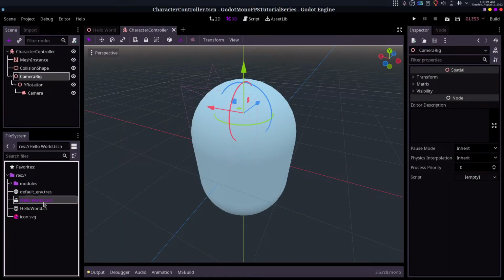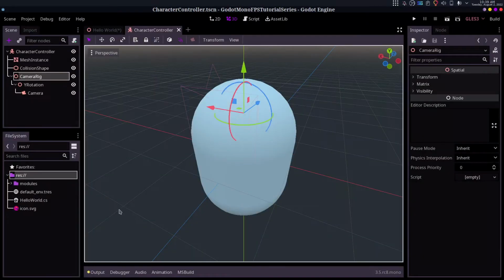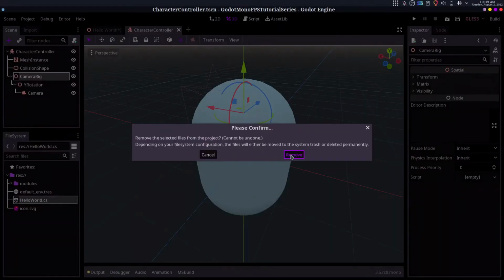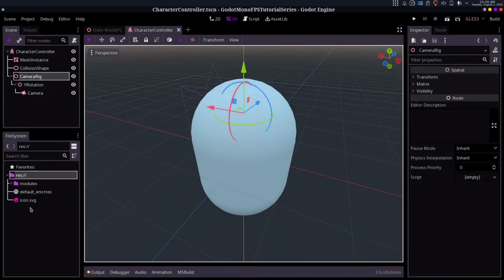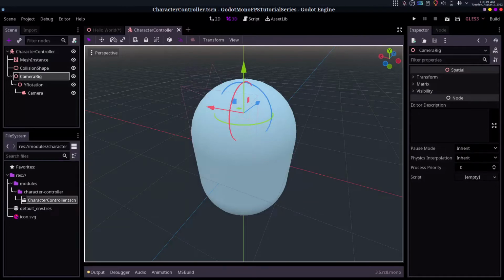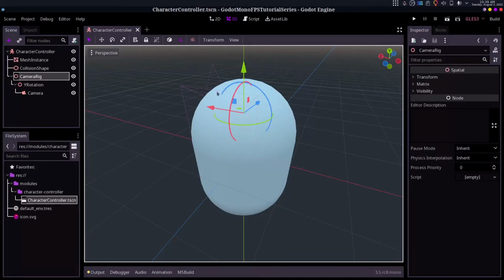And because hello world and the hello world script are not part of any modules, they were just to make sure everything works, I'm actually going to delete them. So we'll delete, and we will delete. And so that'll clean the root of our resources folder. So in our modules, character controller, we have our character controller scene, and we can close this out and just hit don't save, and it gets fully deleted.